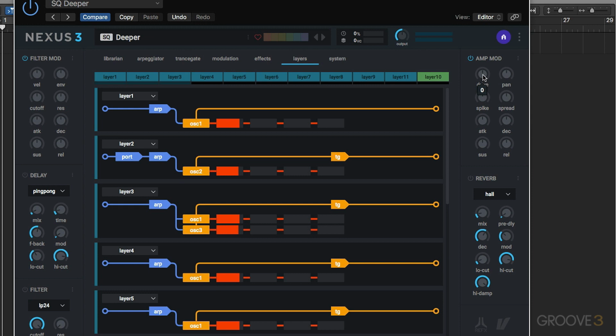Now the first one we have is a drive control. So you can hear that's distorting and also kind of containing the sound a little bit, which is sometimes a byproduct of saturation and distortion. And almost that's like a limiter.